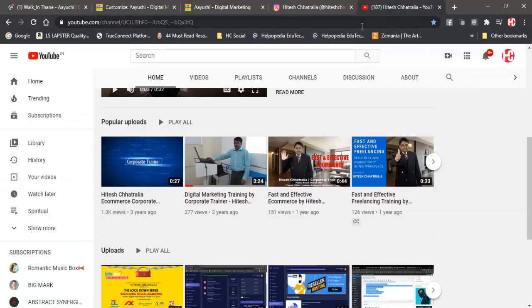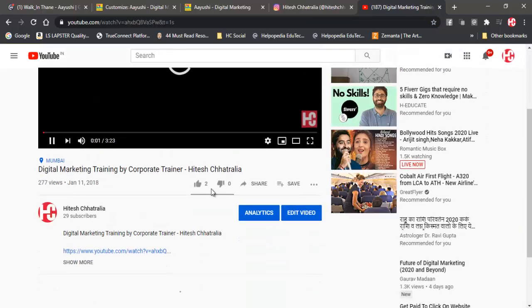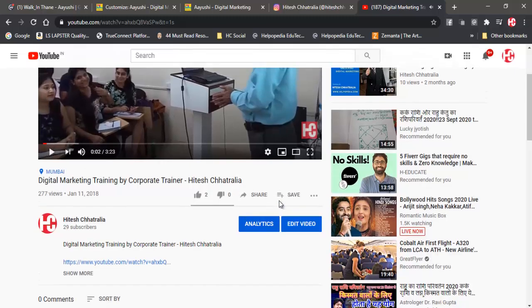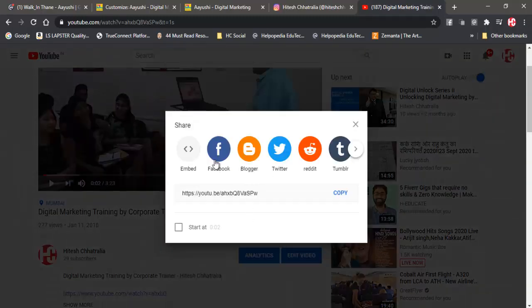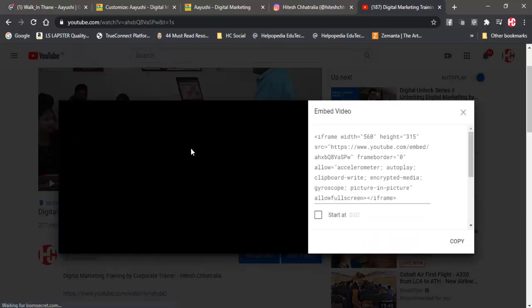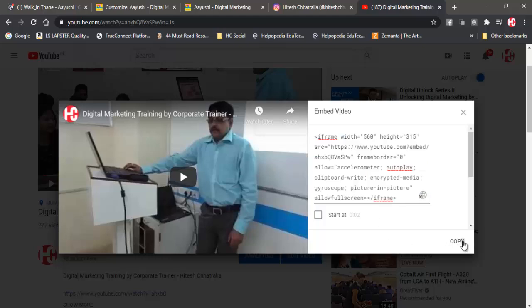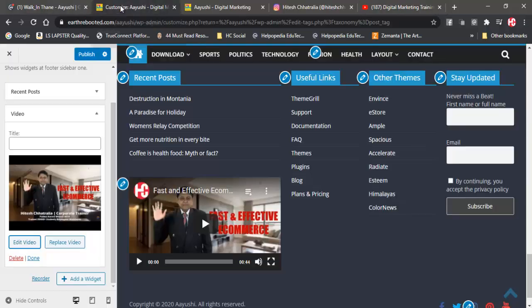And say there was some custom HTML, so what I can do is, over here you have this share button, and over here you can click on embed, and over here you get the iframe. So you can get this code, so you just copy this if you want this, and then you can go to customize, and then what you can do is add widget.